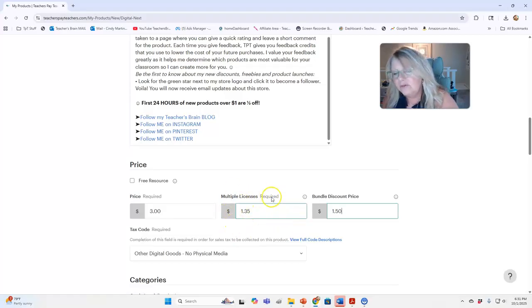Okay, this is multiple licenses. So if you don't know, on TpT, if a teacher or a principal goes in and buys one and they want to buy it for the entire team, they will buy multiple licenses for a cheaper price in order to get it for their whole team. And so if you ever see something sell one for $3 and then you sold a few for $1.35 or whatever, then you know why. And you can set this to anything you want. I just go ahead and do whatever TpT sets it as.